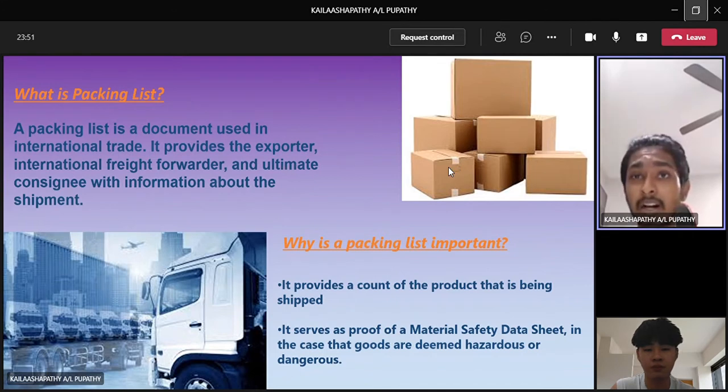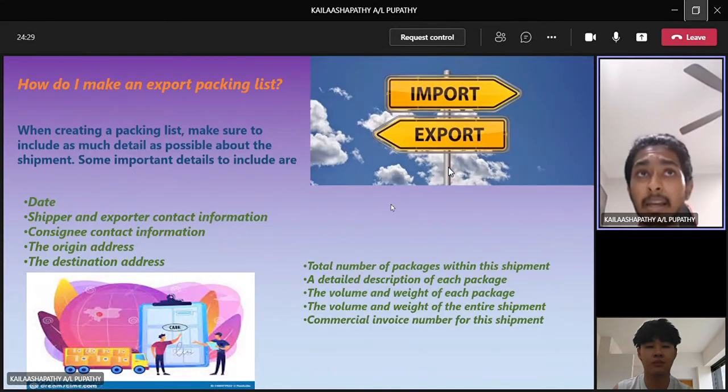Next, why is the packing list so important? Firstly, it provides an account of the product being shipped. Secondly, it serves as proof of material. It also helps the customs broker when entering the listed goods into your country and the import database. It contains special important information, and it also serves as a guide for the receiver and the buyer when counting the products they receive.